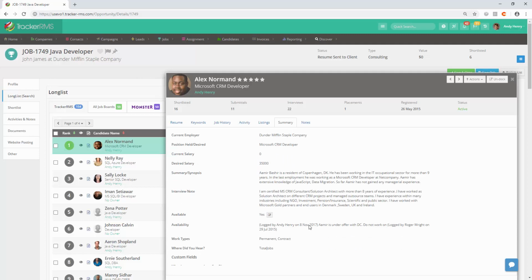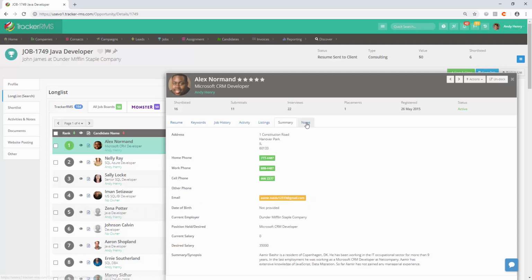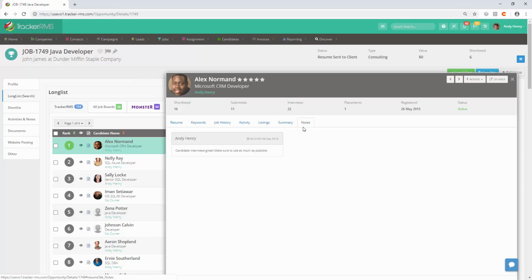As well as any availability notes that you might have added or interview notes. Last but not least is going to be our timestamp notes. If you typed any inside their candidate record, this note section will show it.